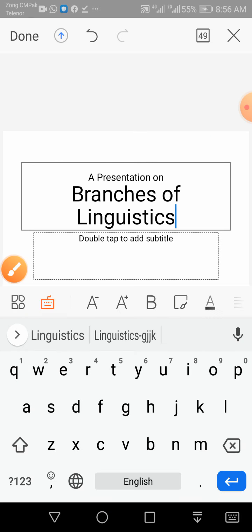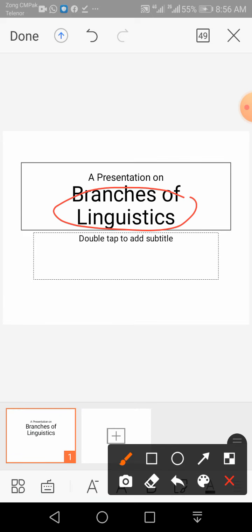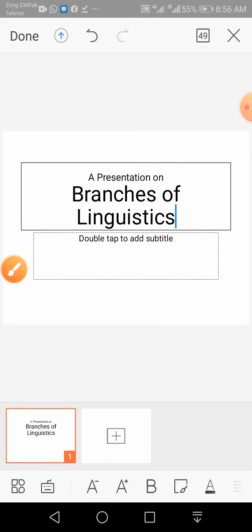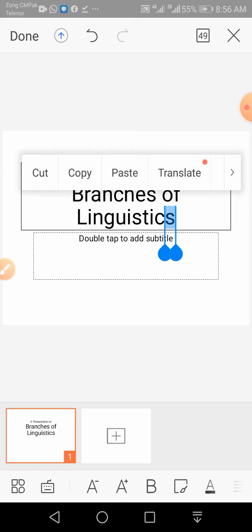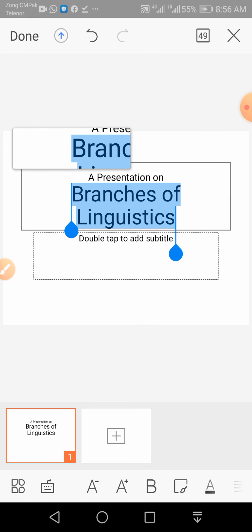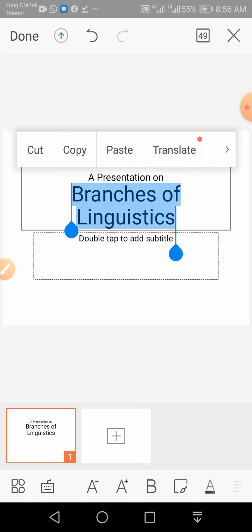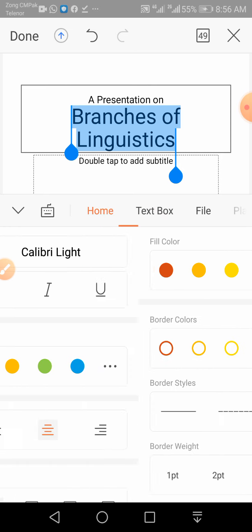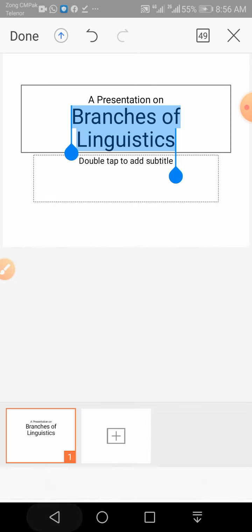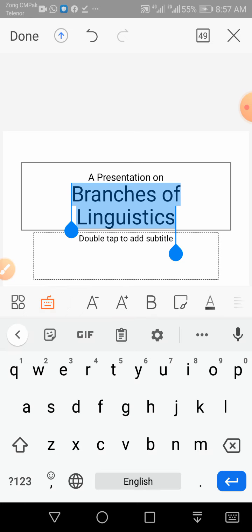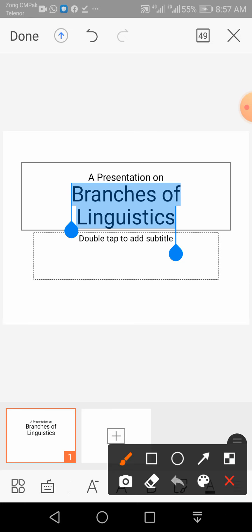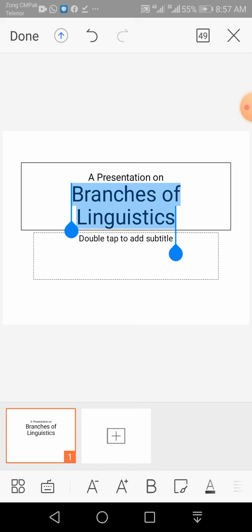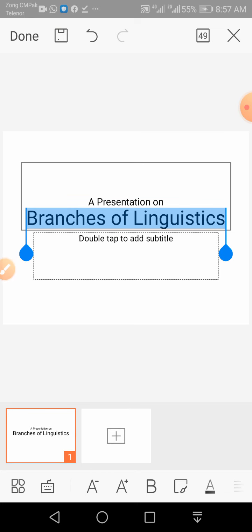Now I'm going to select this text, branches of linguistics. So how do we select it? Press the cursor, wherever the cursor is, press it and then drag it, and select. This text has been selected. Now go to this menu. Here you can see there are two buttons, A minus and A plus, so they reduce or increase your size. I'm going to reduce the size of the text.